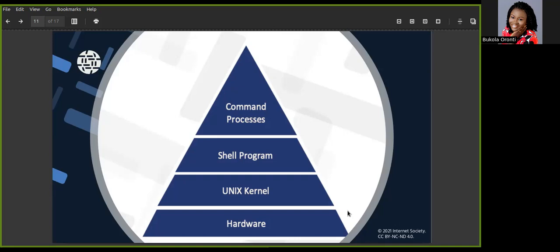So in Unix, many shell programs are available for the user if they are installed in the operating system. Some come by default, some we have to install. Examples of shell programs in Unix or Linux: we have the Bourne shell, denoted SH. We have the Bourne Again shell, known as bash. We have the C shell, known as CSH. We have the Korn shell, KSH, and we have the Z shell, ZSH.